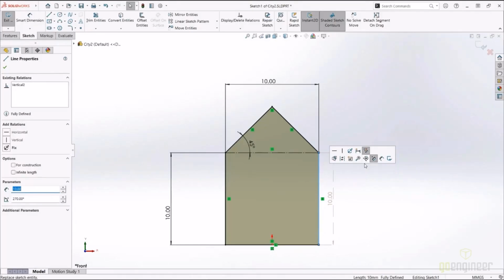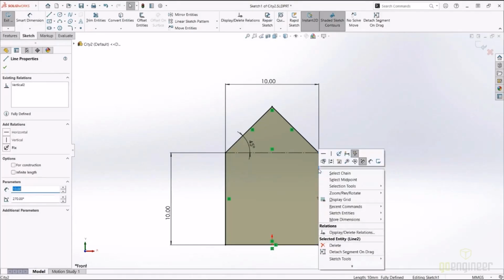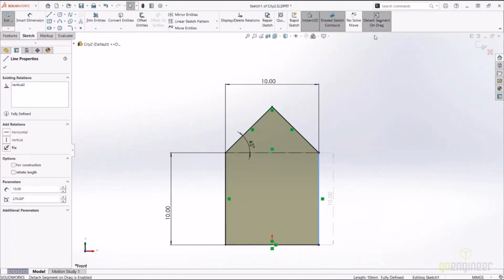No, I'm sorry. That's my fault. It's on the right-click menu. We're going to talk about replace in a second. Right-click, detach segment on drag is another place that you can get to it. But again, I like to have it on the sketch tab of the command manager so that I can see when it's toggled on. If you didn't have that button up there, it would be on and you wouldn't know about it because you can't see your right-click menu all the time.